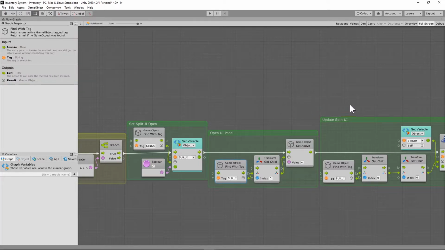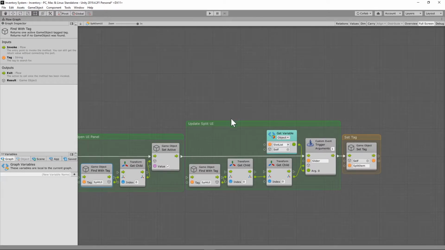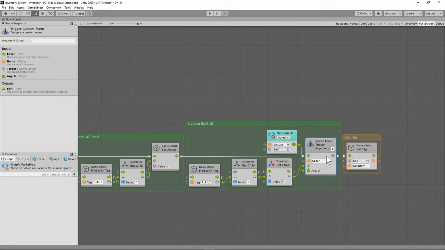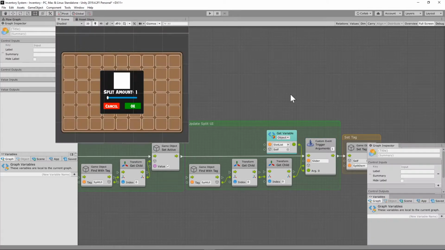So that's actually going to turn our panel on. The last thing that we're going to do here is update the split UI by sending in the slot list on the game object that we're right-clicking here, and then we're going to get the child of the split UI and set the slider custom event trigger that we set up just a second ago in that slider macro, and then we're going to set the tag for this game object to split item.